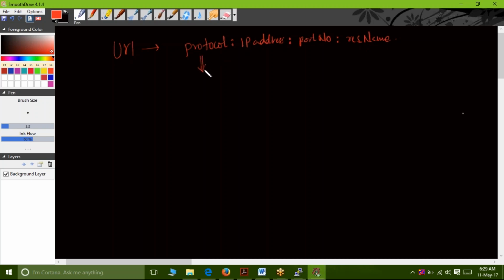So what is a protocol here? It's like HTTP or HTTPS. Yes, but what is the protocol in our case? Usually the protocol is HTTP, HTTPS, or FTP, any of these. What is the protocol here now?